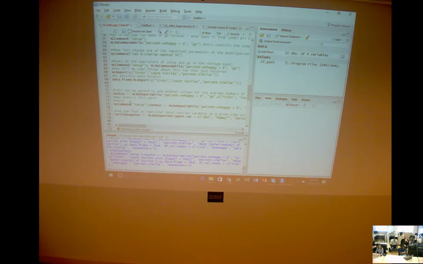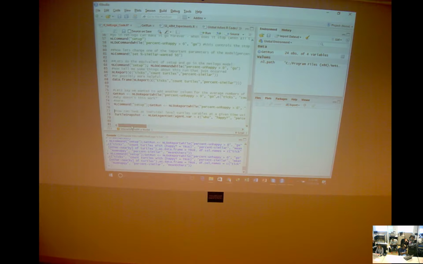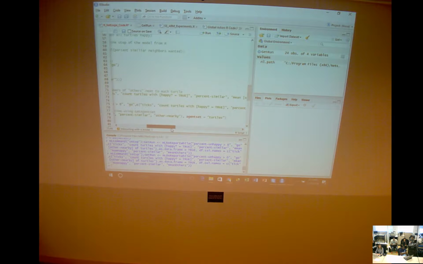We're going to get a new data set here. Now, we can also take individual level turtle variables at a given time using the get agent set. So for example, what we're thinking about up here, NL command, all of these are reporters that you would want to think about at the macro level. This is the percent unhappy. This is the count of turtles with happy equal true. These are all overall macro level variables. You're taking the mean of something.